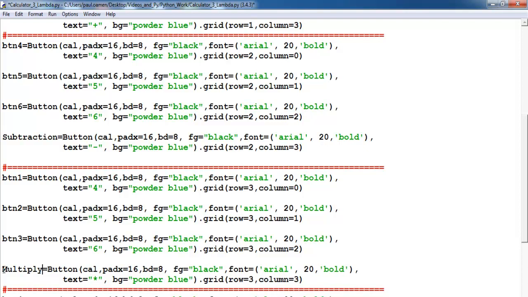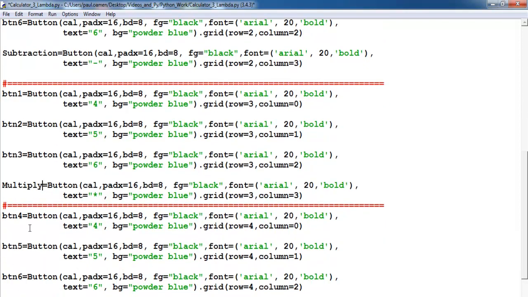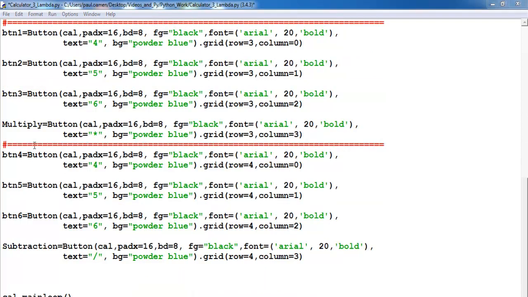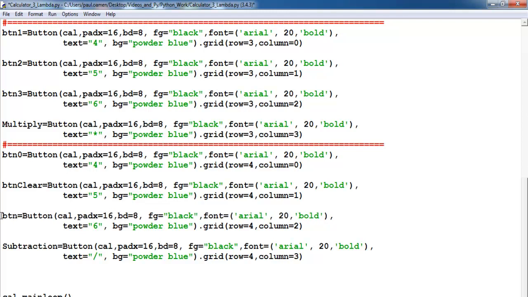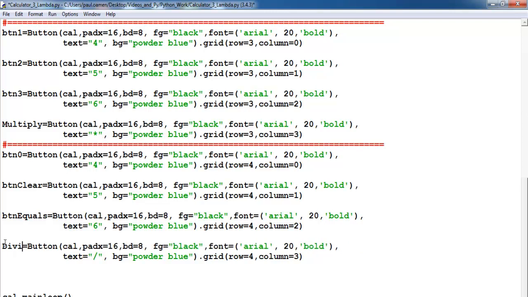Alright, let's multiply right there, and this one will become, okay, this button will become button 0, this will become button, maybe button clear, or btn clear, and this will become btn, let's say btn equals, and this one is division, okay, division right there. So we have all of that in place.